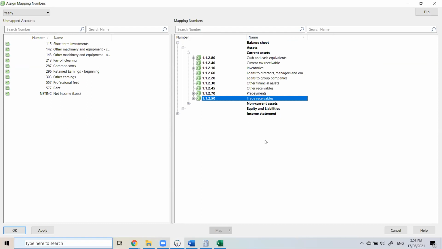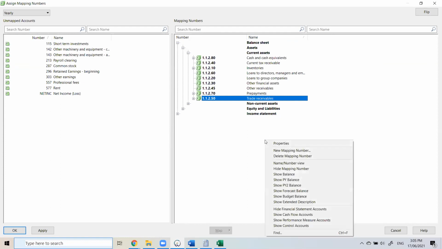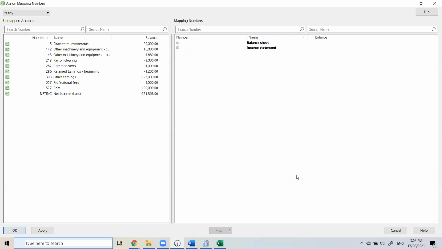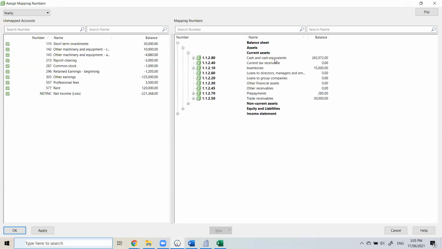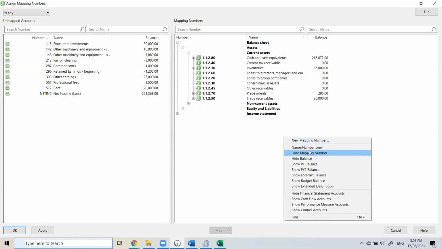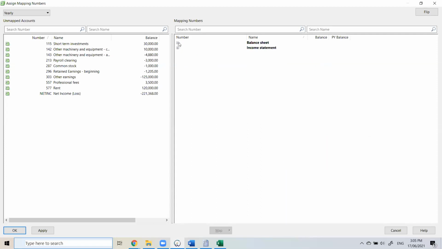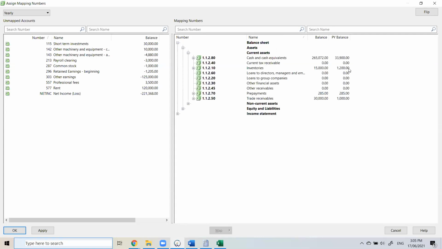Also, it would be great if I could see the balances. So I'm going to right click in here now, anywhere inside the white space, and I can say show balance, which would show me the current year balance for each of these different areas. I can repeat that process by going show PY balance, show prior year balance, and that would show me my prior year balance here.